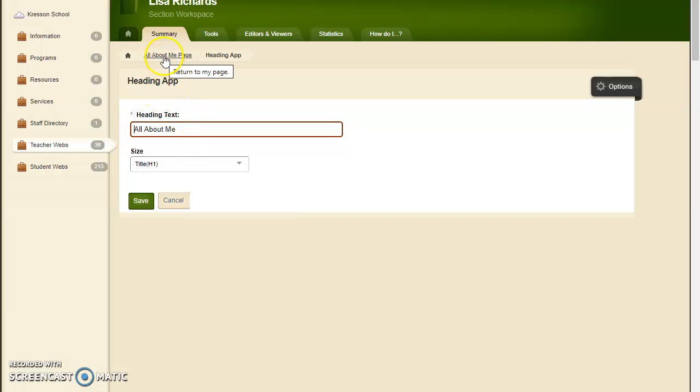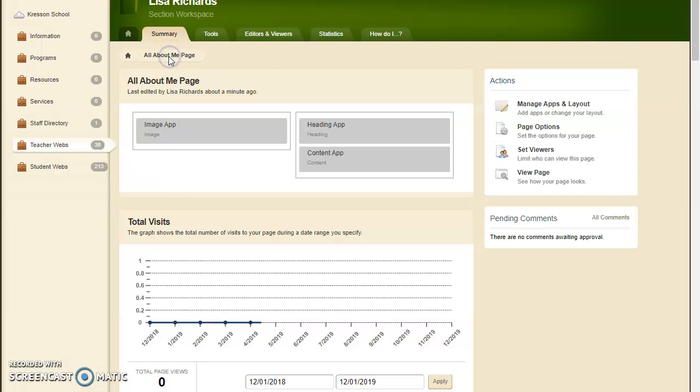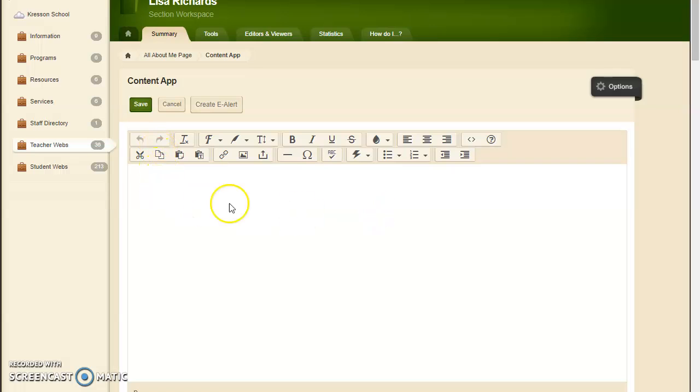Now I'm going to go back to my All About Me page. I have a heading done, and then I'm going to start adding content. So I'm going to click on content, and I'm going to start typing. I am the librarian at Crescent School.